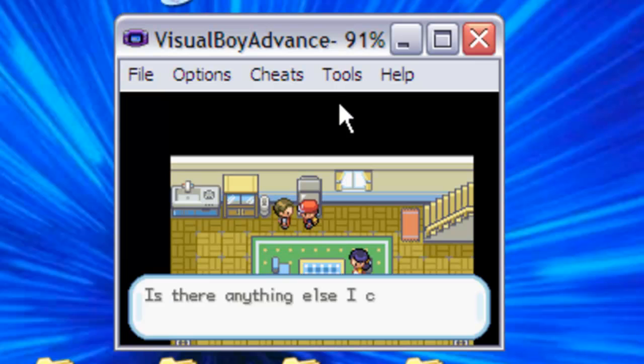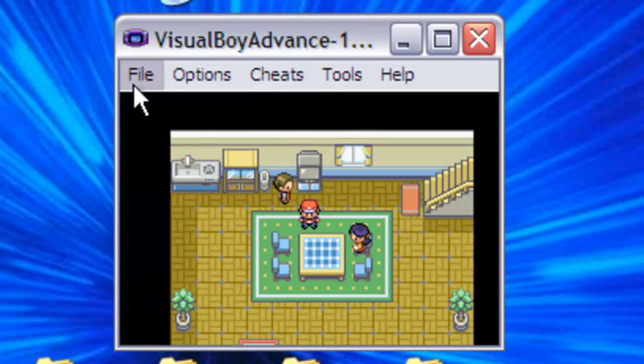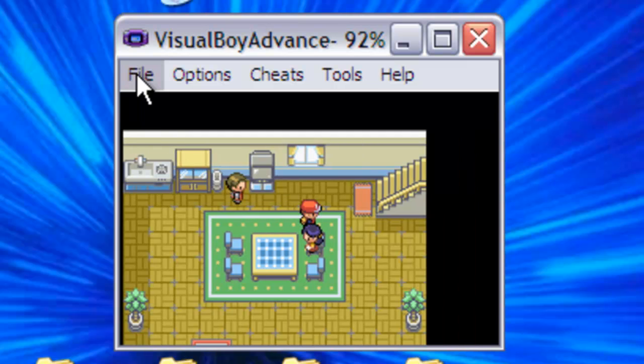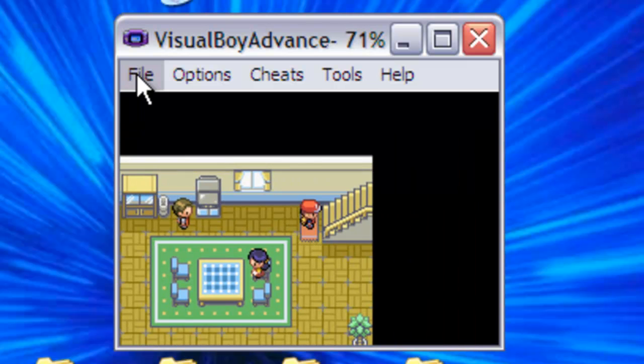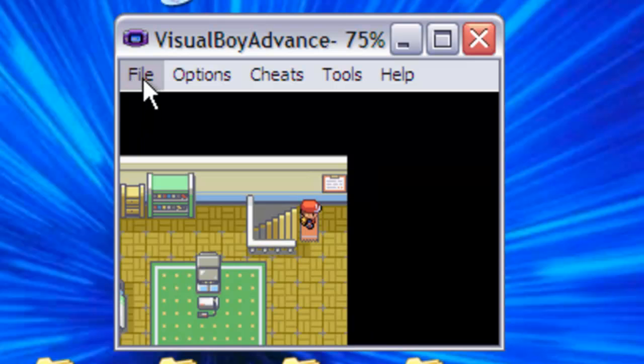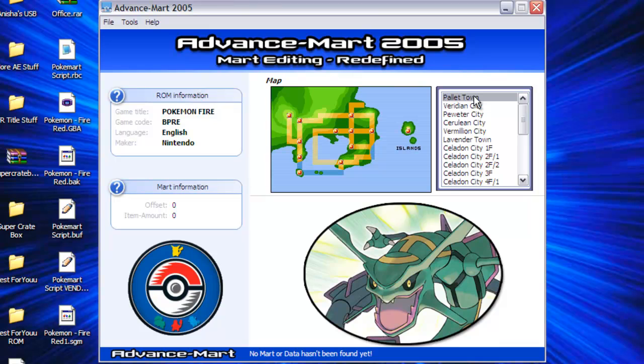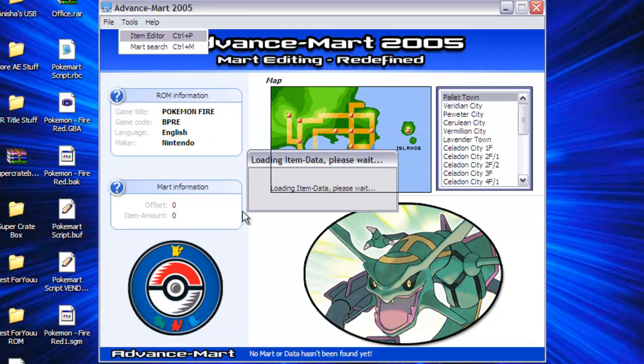This is a good trick if you're testing stuff out. Just leave the map, make a save state, and then I'll show you what you do after you've made your change. So you download this program called Advanced Mart 2005, all downloads by the way on my website on the links page. And you click on File, Open ROM. And the picture gets covered up. But anyway, you'll see in Pallet Town, but it says no Mart or data hasn't been found yet, which is horrendous grammar.